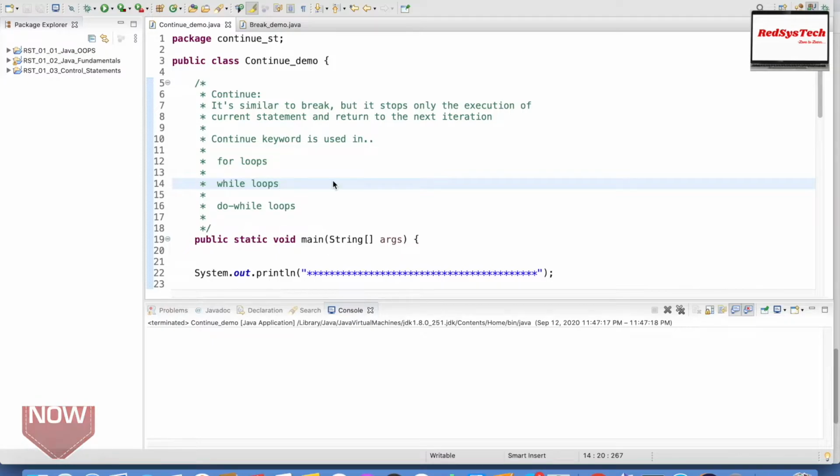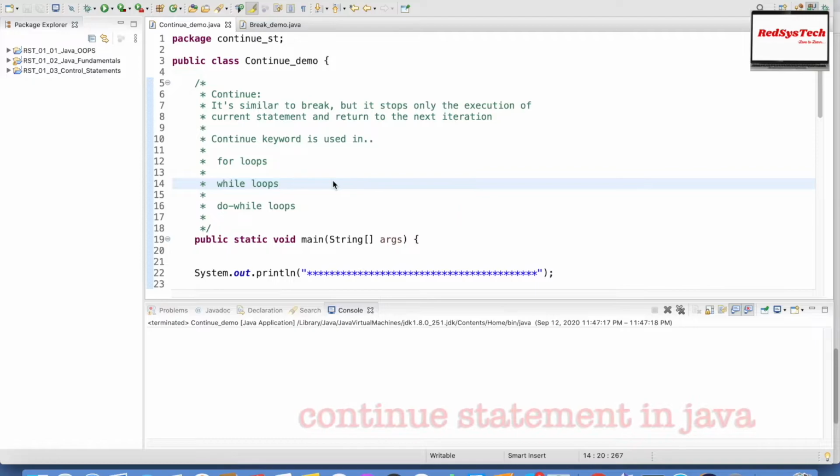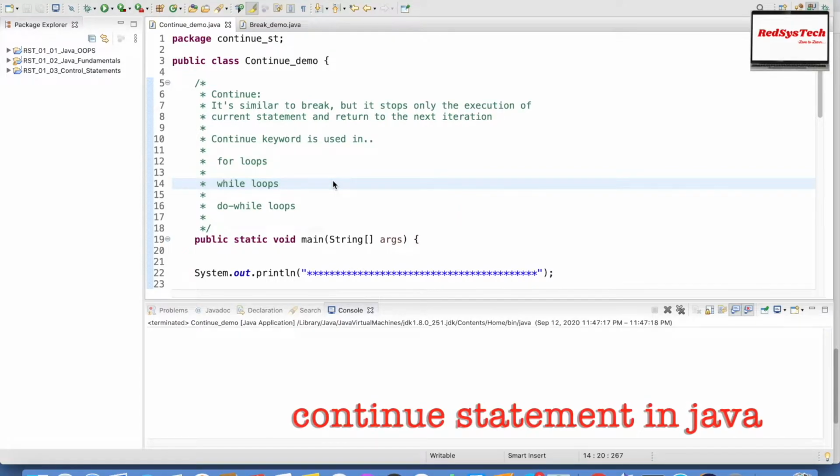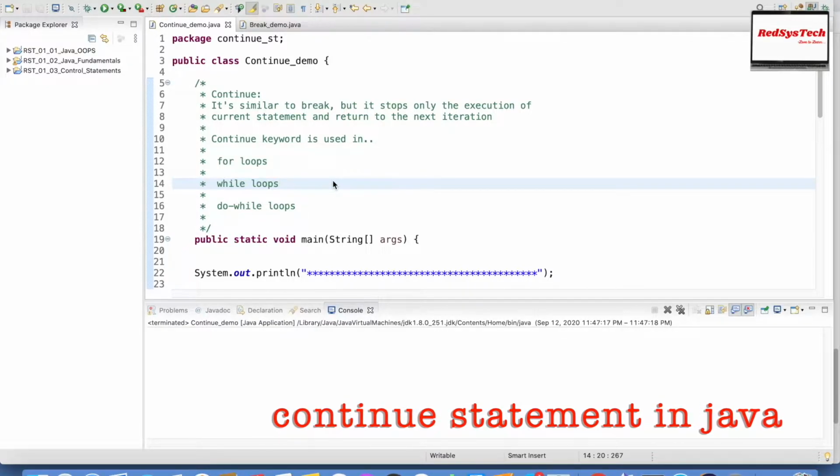Today we are going to look at one interesting topic: the continue statement in Java. In Java, continue is a keyword, and in this video we are going to look deeper into it. So what is the continue keyword? Continue is a keyword which looks similar to break.